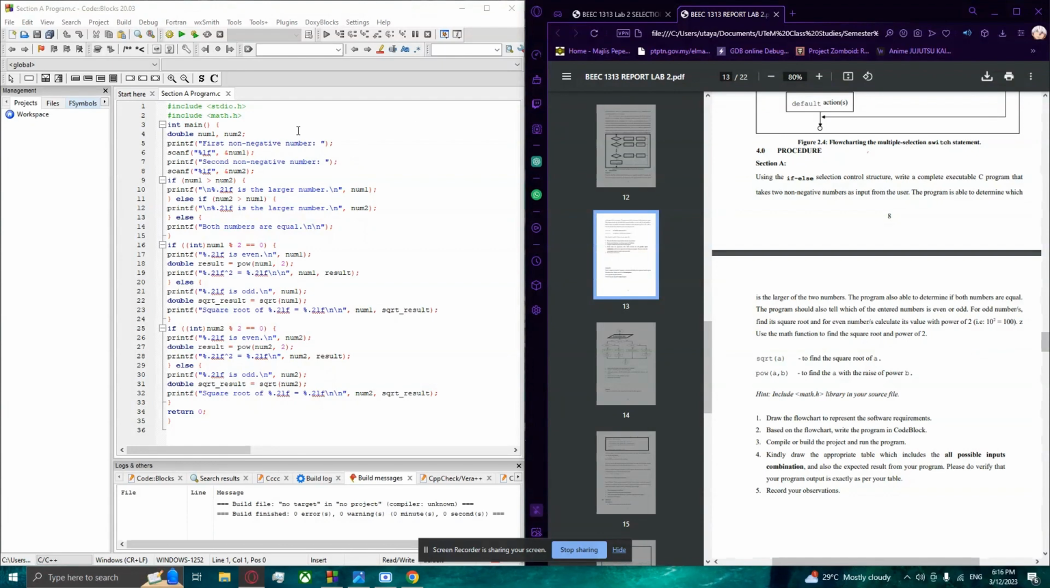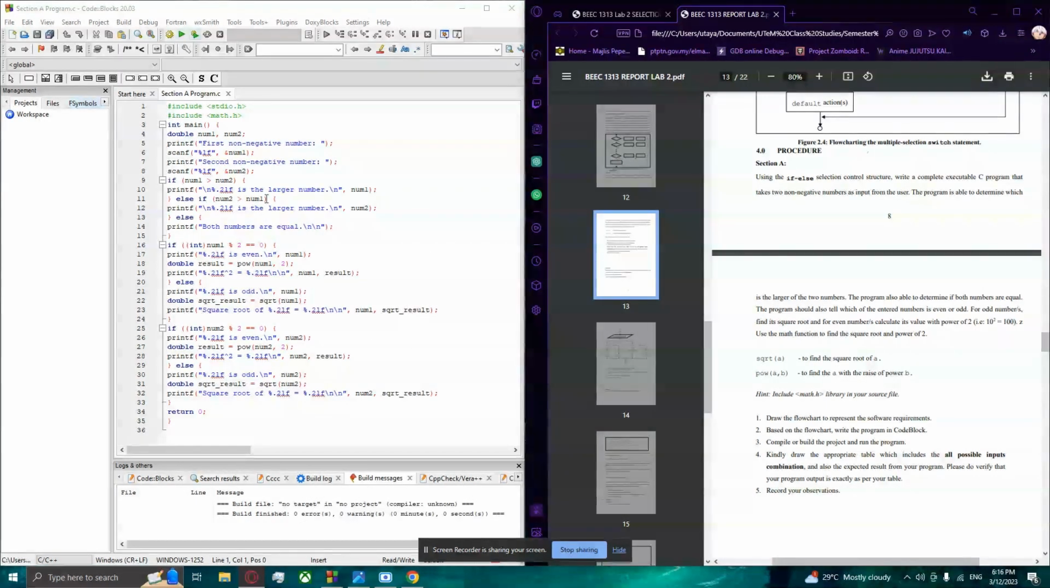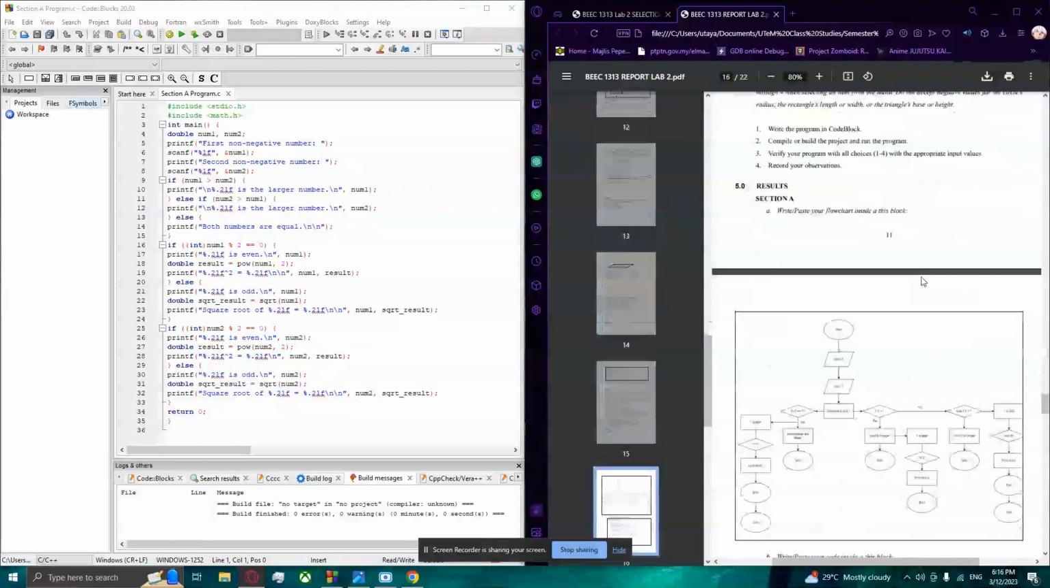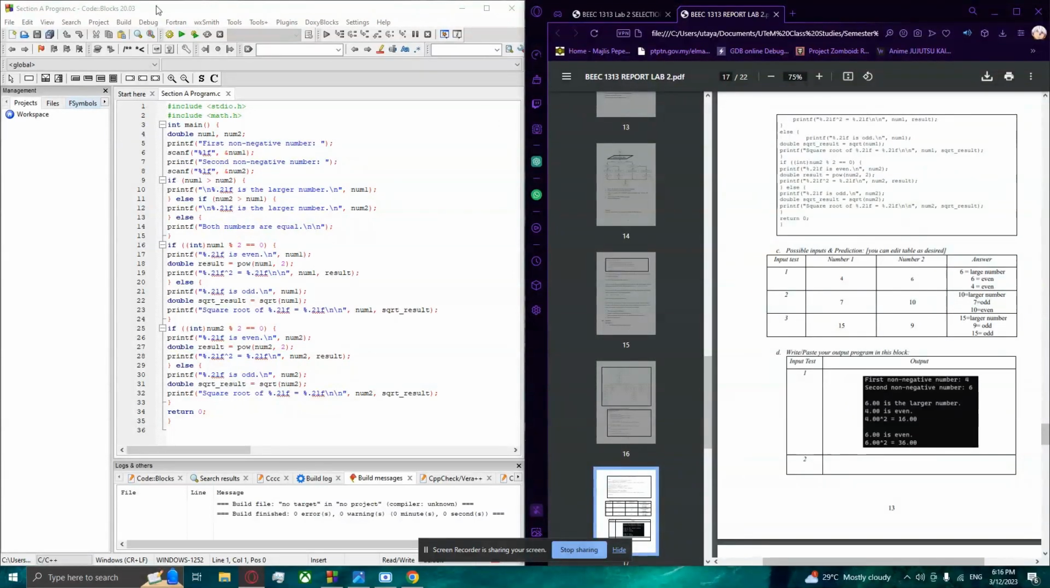So as we can see here, this is the coding that I have done for the function that they were asking. This coding is based on this flowchart that I've done here. I used an application online to make this flowchart, and now let's go to the results of my first part. I will be using these sample numbers that I've done here.